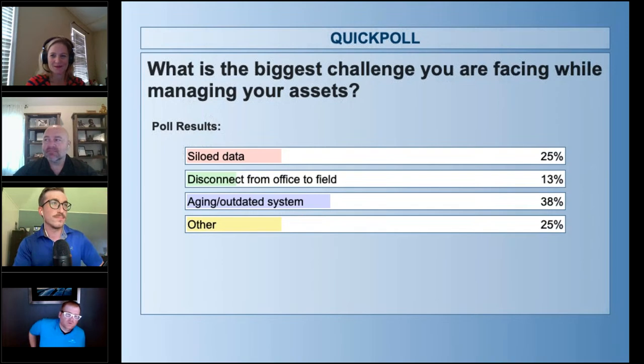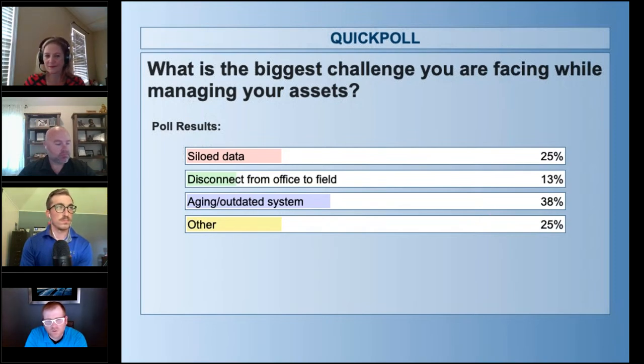Yeah. So I can comment on a couple of those. Hopefully I touched on all of these in my demo. As far as the siloed data goes, having your GIS data, in my example, disconnected from your CMMS system and having asset data there that possibly doesn't match is a problem that we've seen a lot. The disconnect from office to field, by having a solution like this that's very mobile friendly, what you're viewing in the office should be what you're seeing out in the field. And aging and outdated systems, for sure.